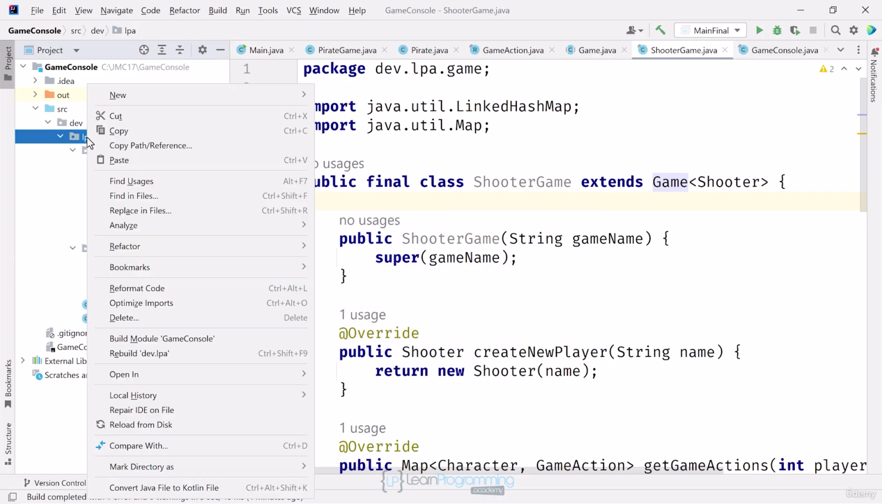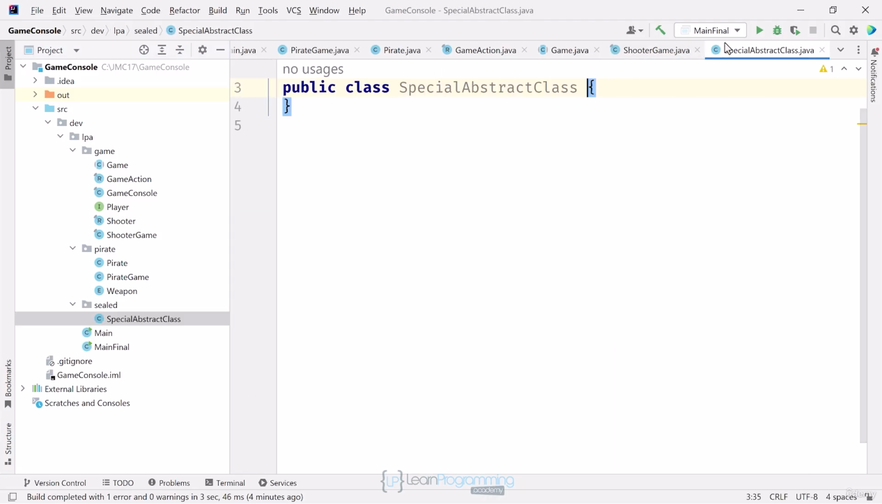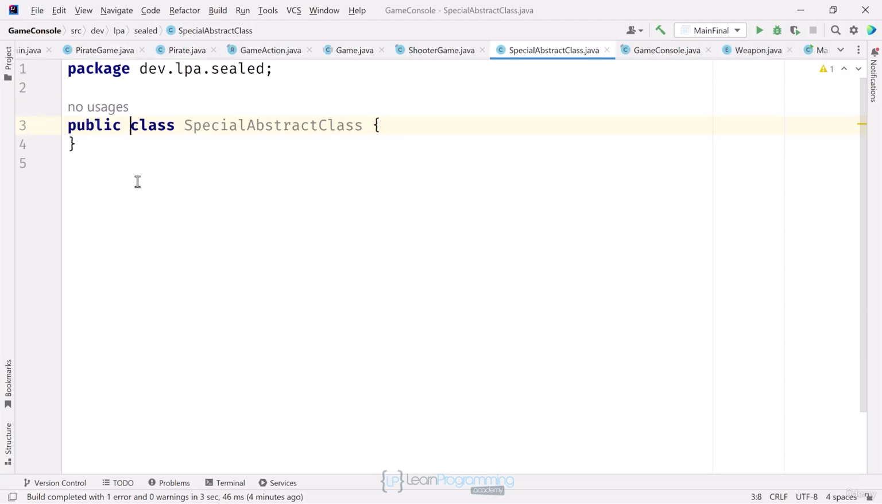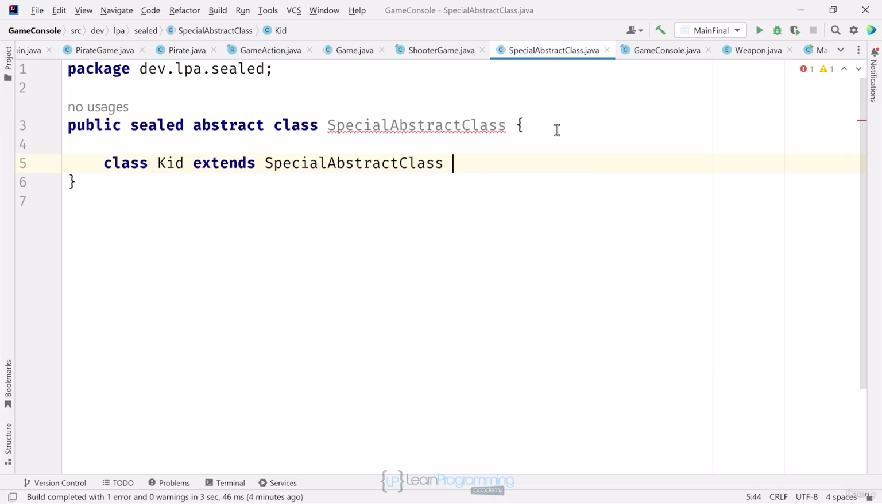I'll create a new class in a dev.lpa.sealed package, calling it Special Abstract Class. I'll add the sealed and abstract modifiers to this class. And right away, I'm in a position where it's expected that I'll know what my subclasses are, and I need to declare them for this sealed class. Before I add any subclasses in this package, I want to first include a nested class. I'll declare a class called Kid here, and I'll have that extend the outer class, the Special Abstract class.